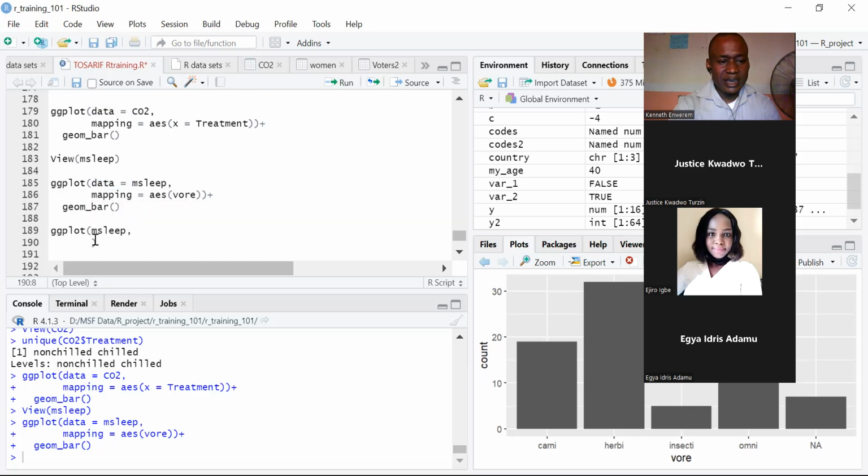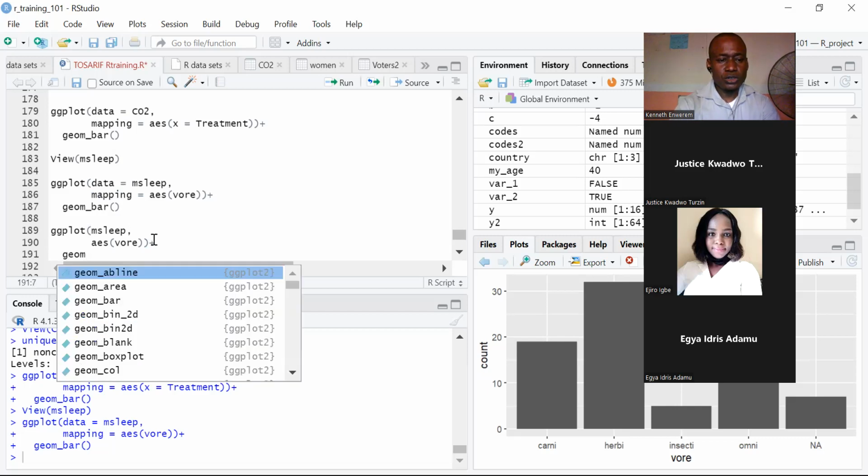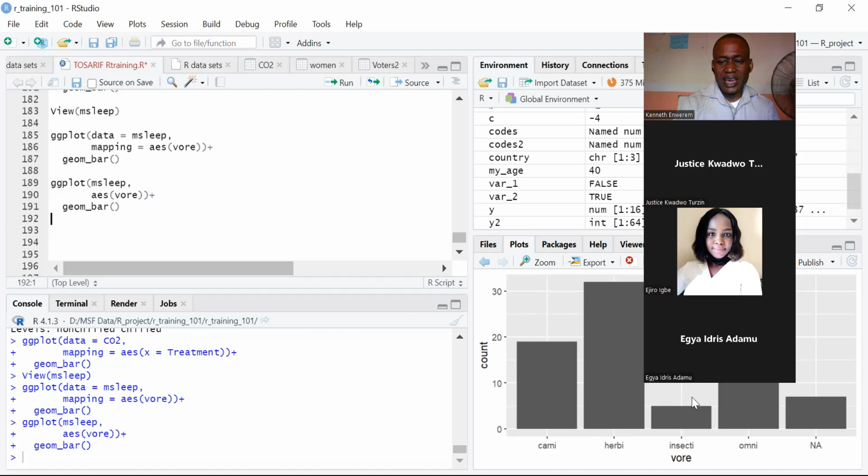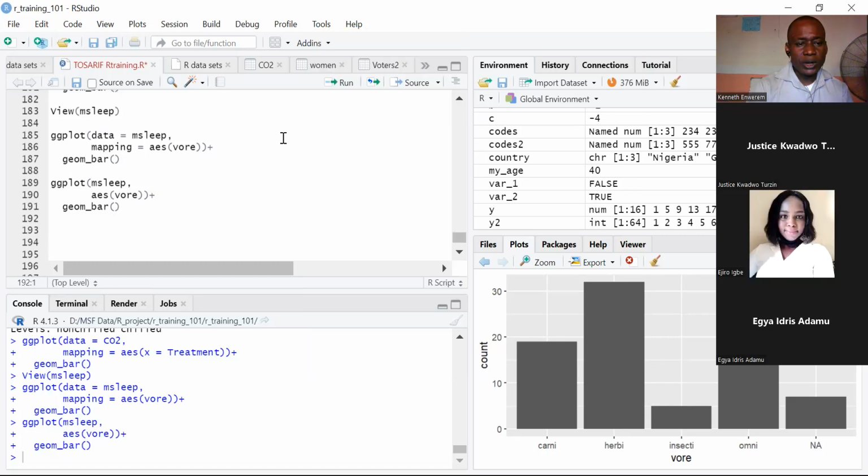And then I could just go ahead and write aes, vore. This is because R knows that the second thing after your data is the mapping. So you don't really need to write mapping equal to here. You can just write aes vore here. And then you put in your plus sign and enter, and then you put in your geometry, geom_bar for bar chart. And then if we click Control Enter, this gives us the same graph that we had the initial time. So what I wanted to bring out is you don't need to write data equal to, you don't need to write mapping equal to. You understand what I mean?